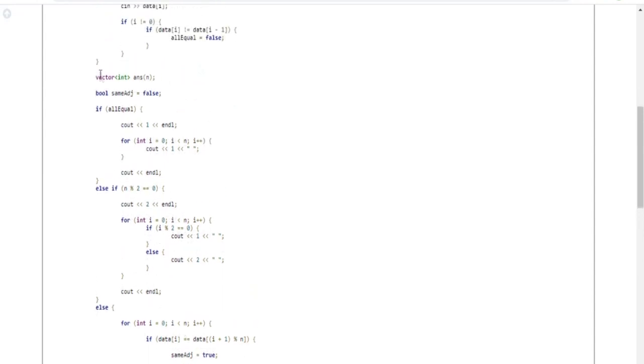All right, then I'm going to have my vector answers, and this answer is going to store every single coloring that I store for each figure. I also have a Boolean called same adjacent, and I set it equal to false, to check if there's an adjacent element that's the same. If there's an adjacent figure that has the same type, then I have to check that. Remember, we have that other case.